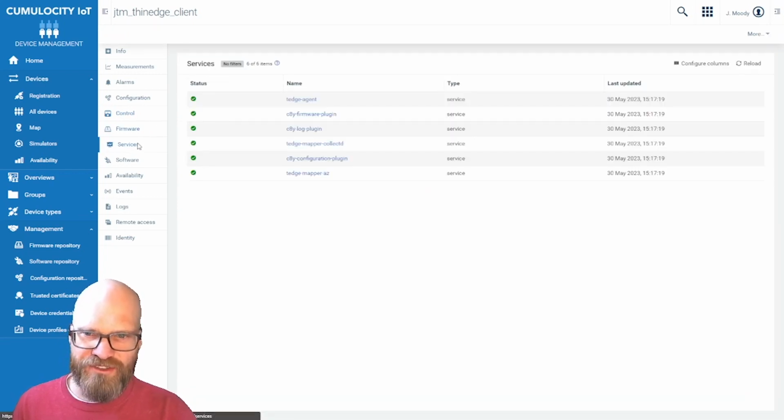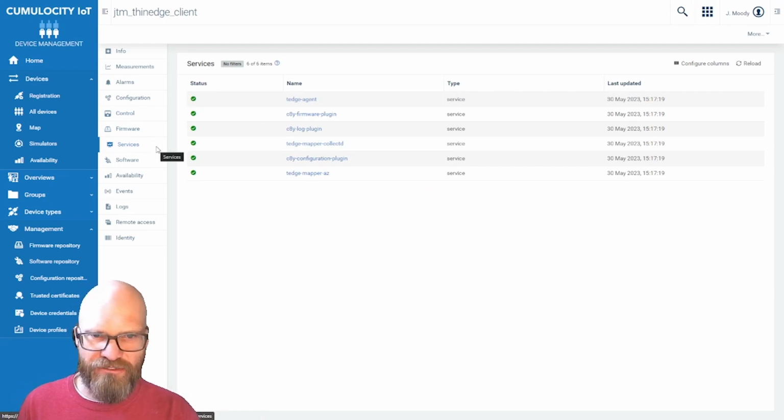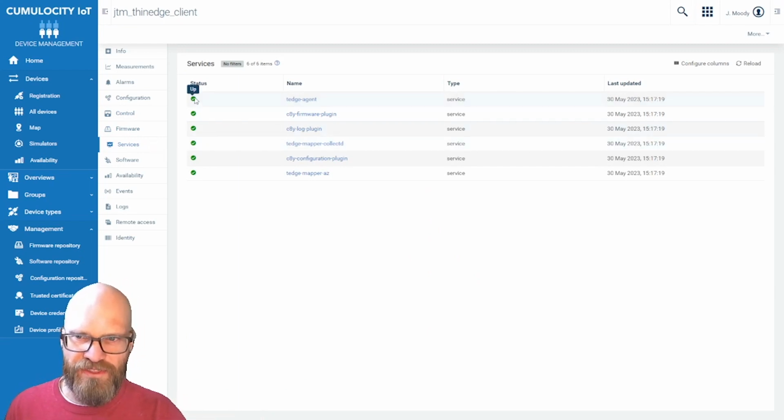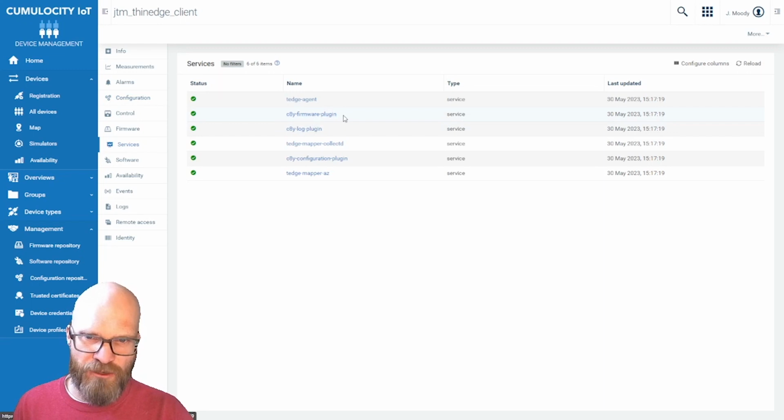We might also want to have services that we have running on the device that we need to monitor to ensure that they're up. In the case of ThinEdge, we have the core agent, and we also have a number of Cumulocity specific plugins that we have running to enable some of this functionality. So we've already looked at firmware, we've already looked at configuration. Those are enabled via plugins specifically for Cumulocity. And we can see the status of those all again in the central pane of glass.